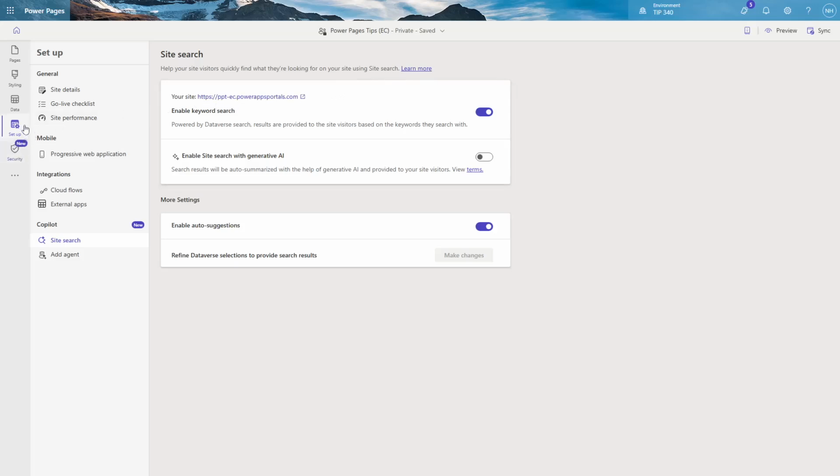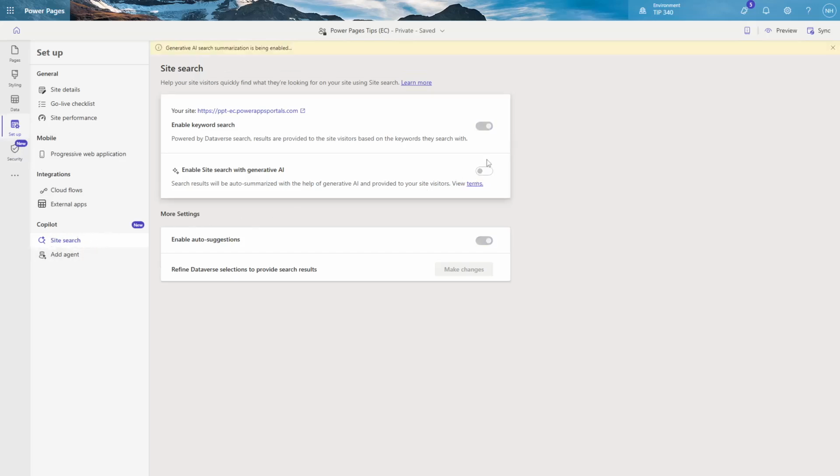Enabling this new capability is easy. In the Design Studio, go to the Setup workspace, and then go to Site Search. There, you can enable Site Search with Generative AI.